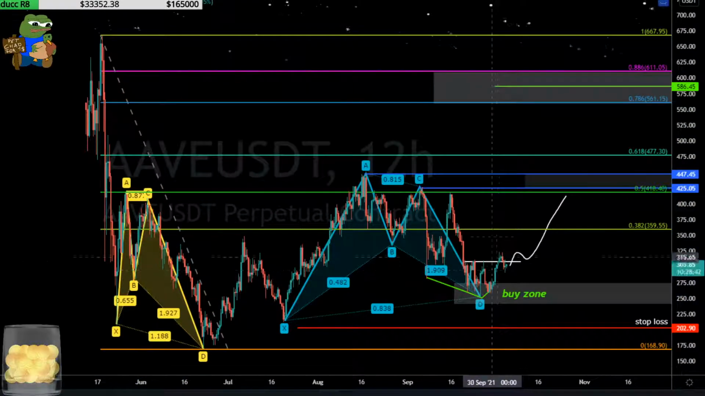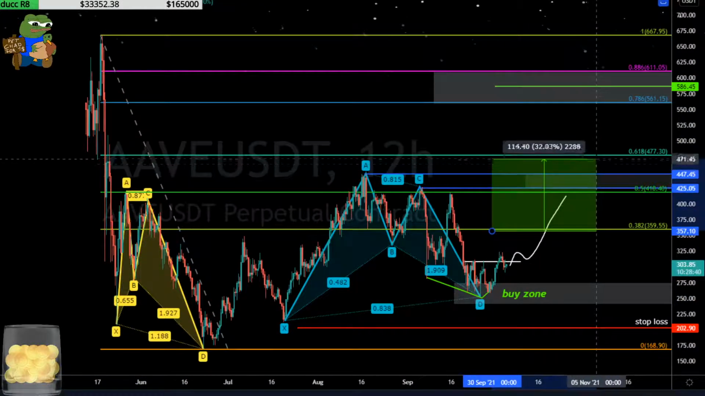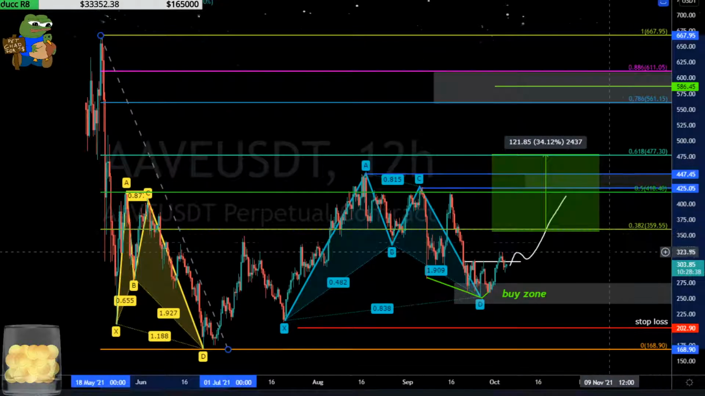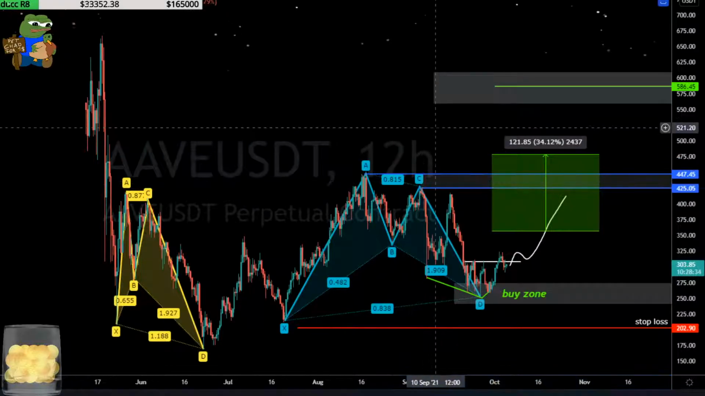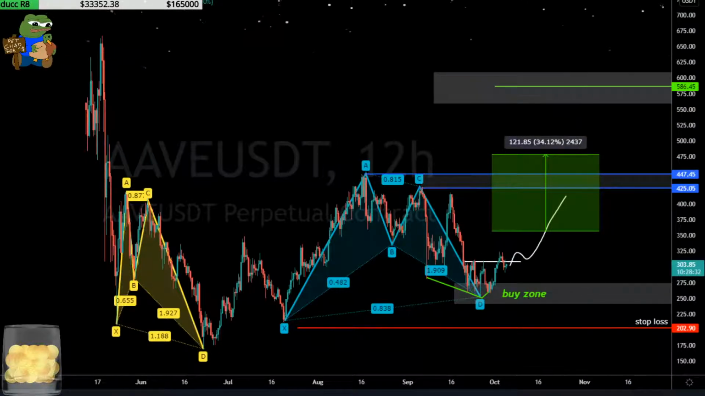Okay, right there. Our golden zone, 382 to the 618. So look at that, guys. That box we just drew is right in the golden zone. That's why it makes sense for our next area of interest. But we need to get back above 300, 305.